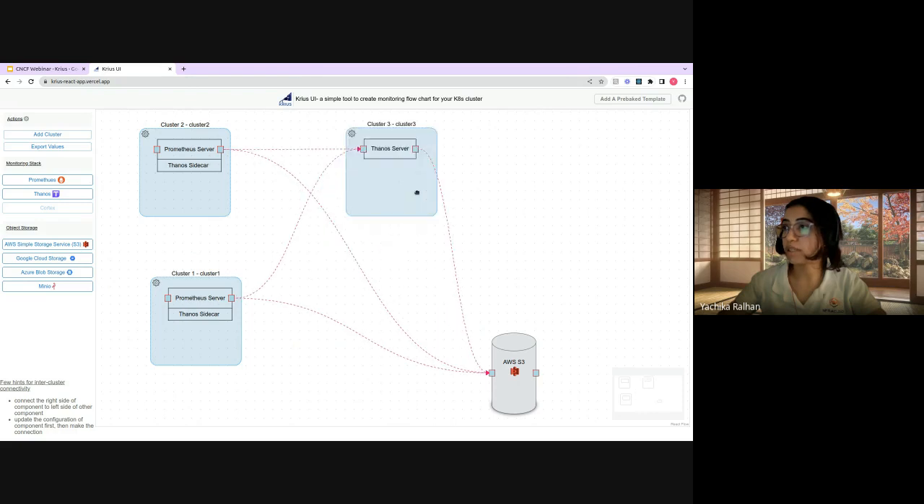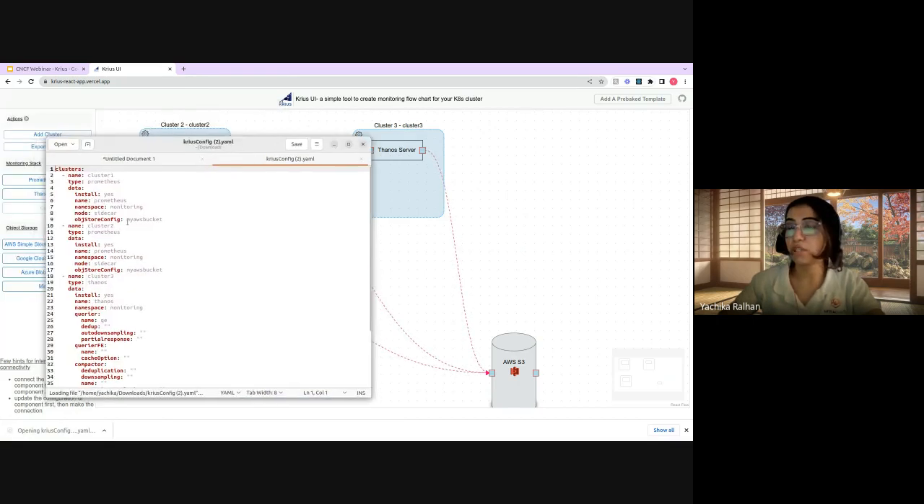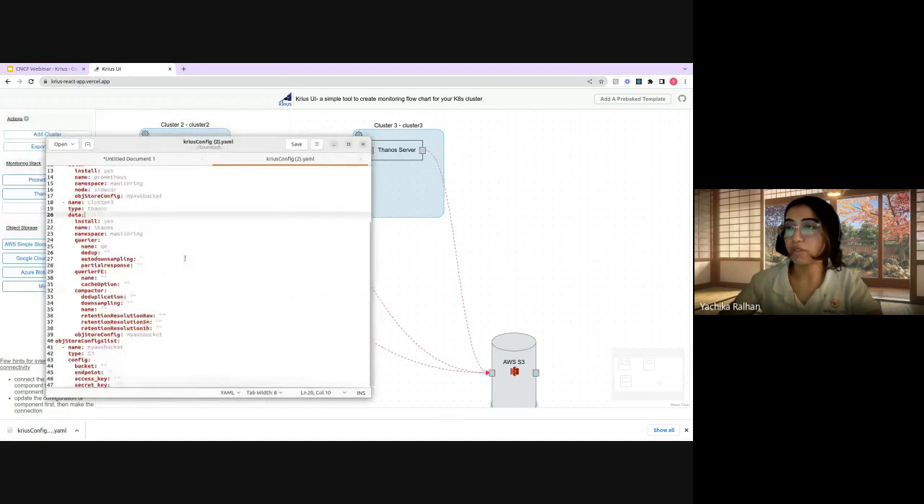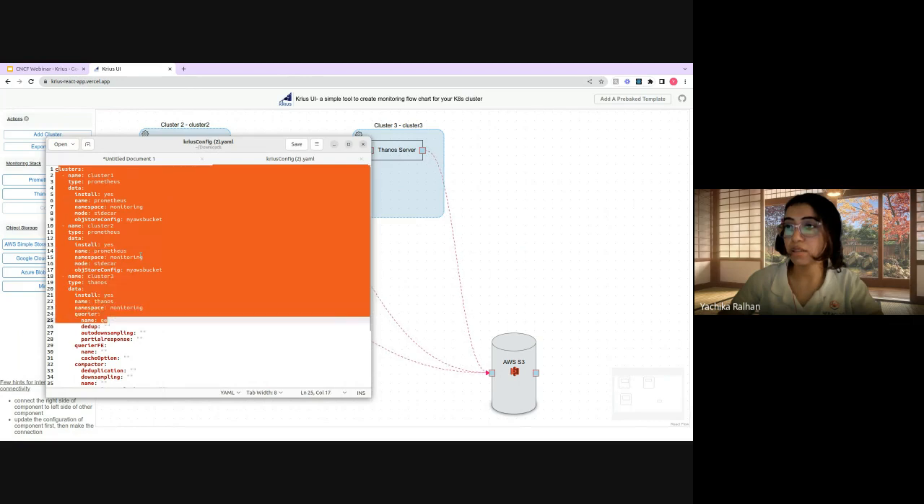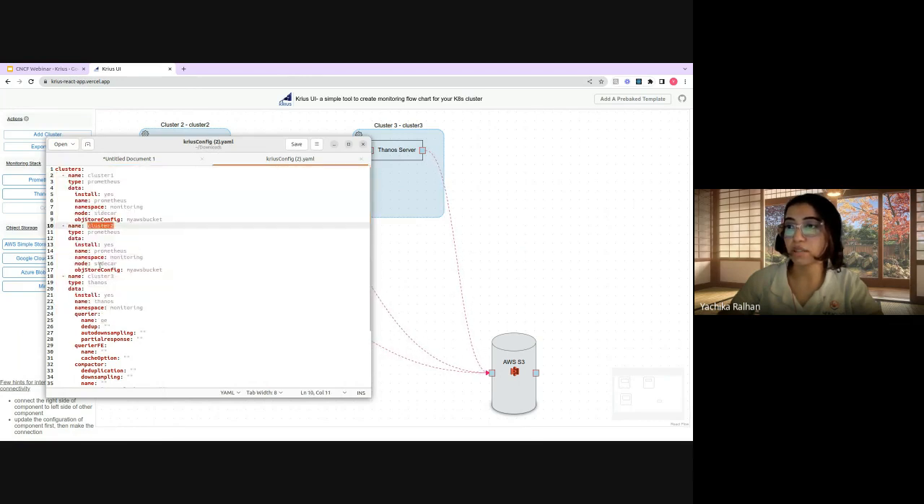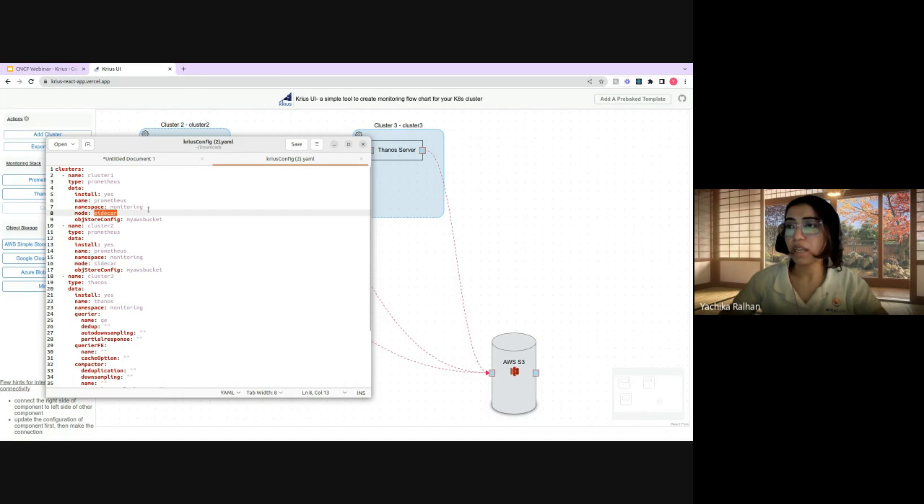Now the deployment topology is ready. And then what we can do is just export these values. We got these values based on the questions and whatever we have designed. It says there are three clusters: cluster 1, cluster 2, and cluster 3. Cluster 1's type is Prometheus, and it says installation yes, we have to do a new installation. Name is Prometheus, namespace, mode, which is sidecar. And then the object store config, which this Prometheus server is connected to.